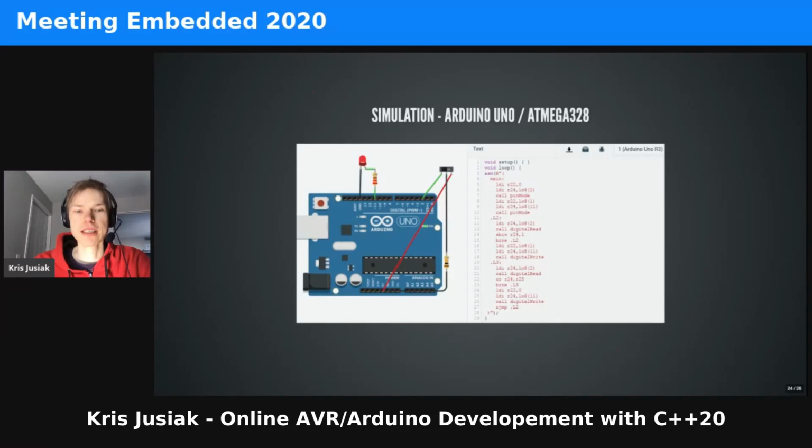So that will look like this. That's our board for Arduino. We have an LED on the board. We have the switch as well, and after that we just copy paste the output from the Godbolt into the Arduino Tinkercad, and we'll just run it.